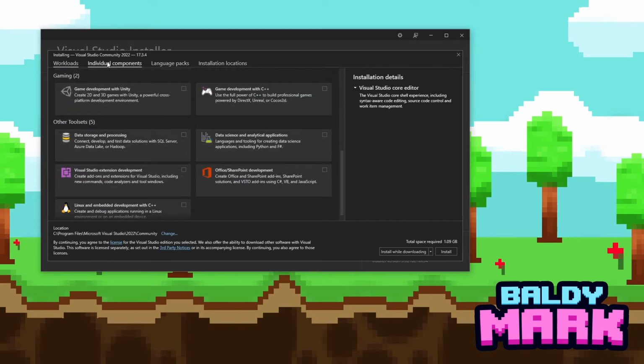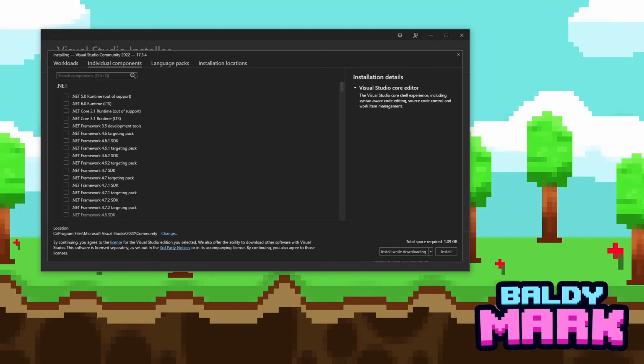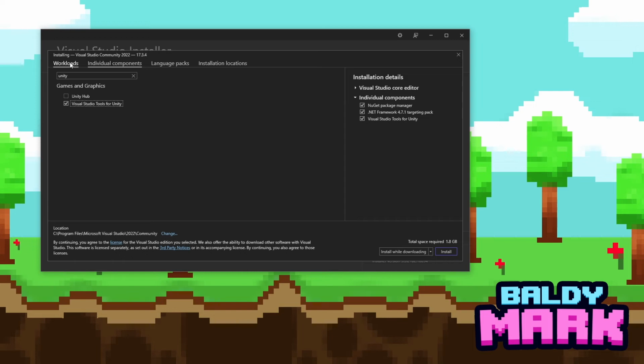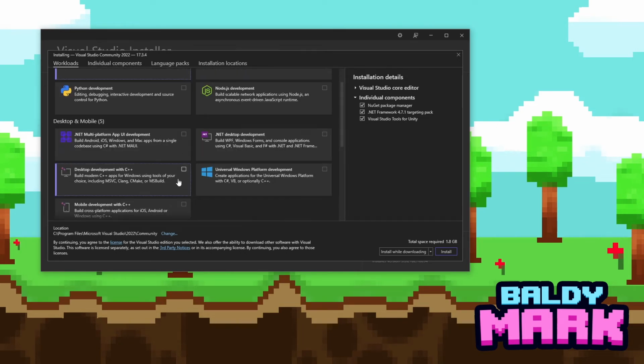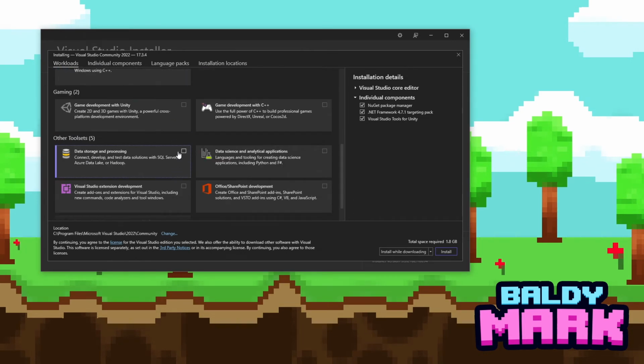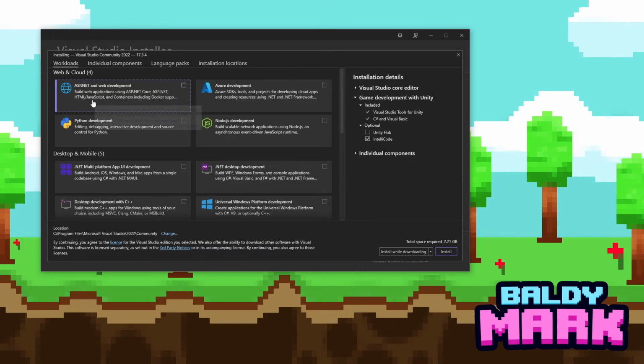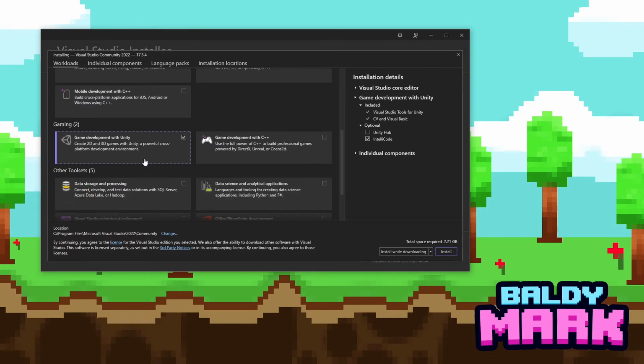If I'm honest, you can actually go to individual components and select the main bits you need from there. And the main thing I want to suggest is if you type in Unity in the search, what you want is Visual Studio Tools for Unity. You don't actually need the Hub, because we've just installed that. I'm going to select game development from the list here, because that typically will include Visual Studio Tools for Unity, but also tries to include the Hub. So on mine, I'm going to deselect that. But it's got the IntelliCode, so that's the main thing. Either way, having those Visual Studio tools is pretty much all you really need.